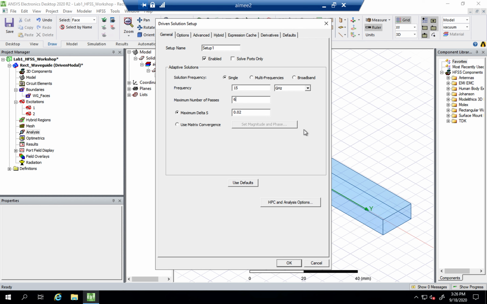So for the maximum number of passes, depending on your design, you might want to go 10 to 30 passes. For now, we can choose 15 passes. So that means that HFSS will try to get the convergence within 15 passes. If it's successful in getting it under 15, then it will just stop. So it can do 3 passes, 5, 6. But if it gets to the 15th pass and it doesn't converge, then it will just stop.